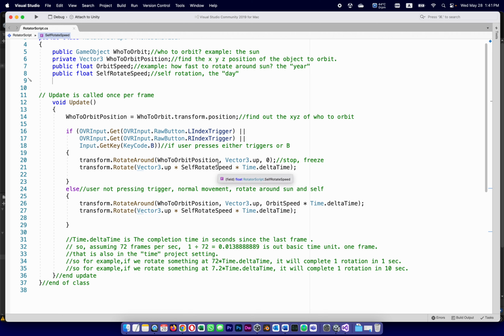If we want the planet to complete one rotation around itself in 1 second, that means that in 72 frames, it's going to complete 1 divided by 72. That's Time.deltaTime. Time.deltaTime is the time that passes, or the portion that passes, in 1 frame. So if the self-rotating speed is 3 seconds, it's 3 seconds times a 72nd of a second. And that way, overall, it's going to be exactly like 3 seconds. Delta time is the completion of time in seconds since the last frame. And we can read that explanation later on.